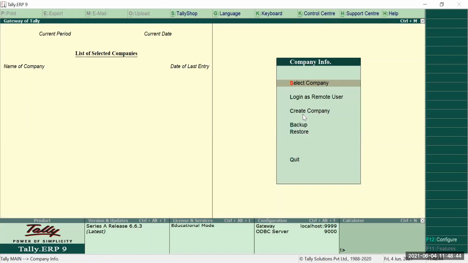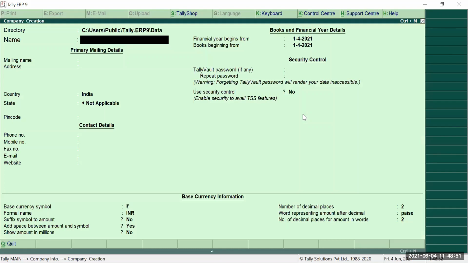First of all, let's create a company. For creating a company, I will be clicking C. I have clicked C, and now the company creation screen has opened. You can see that the company creation screen has all these details which you will need to fill in the right boxes.